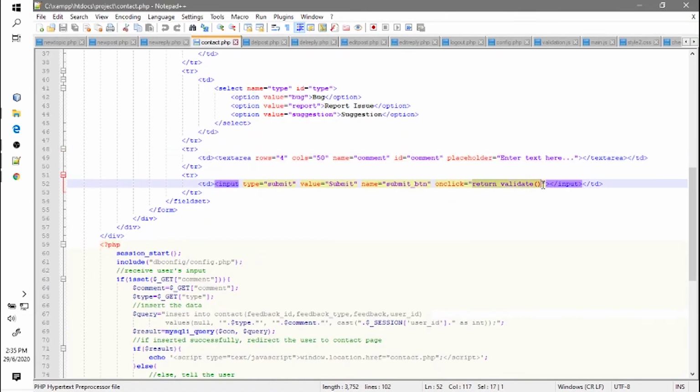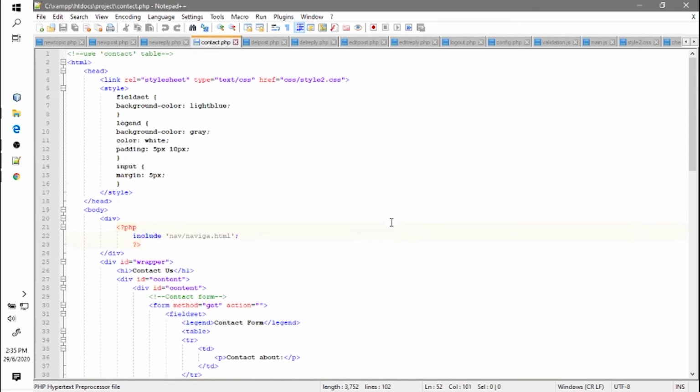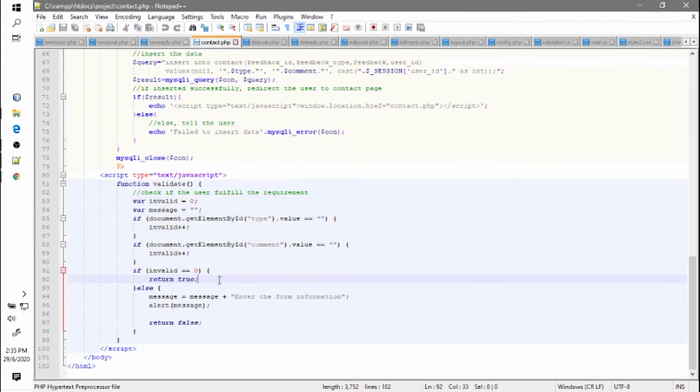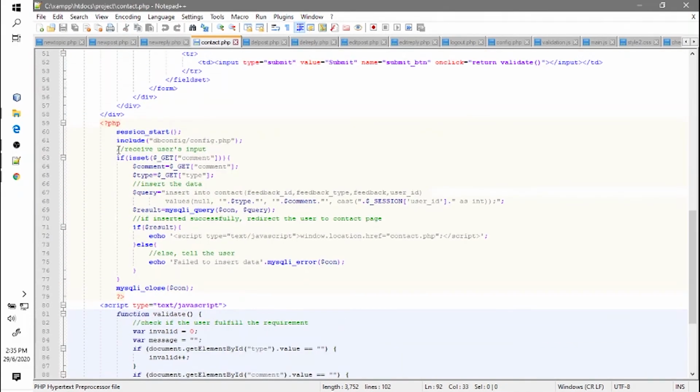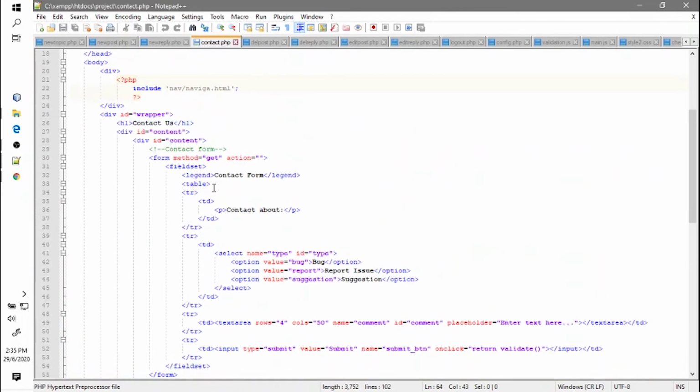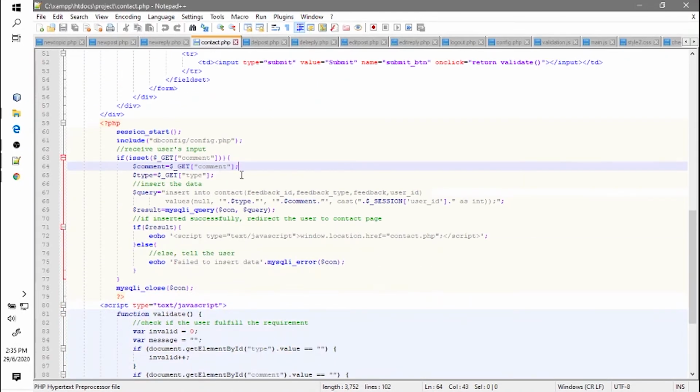So here we return validate, and the same goes here, and also the same as the new reply, making new things. Here we use the get method. So if the user has already commented on it, then it is going to insert the data back into the table. The table is going to be the contact.